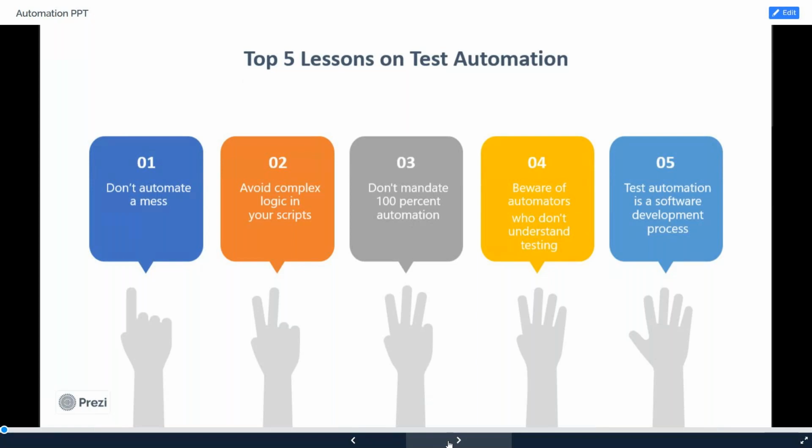Third thing, this is another myth that is circulated in the market, that 100% automation should be done by the company. But in reality, you can never automate any application 100%. You cannot automate an application completely. Always remember, the max that in my experience I could automate is 80 to 85% of my complete test case library.